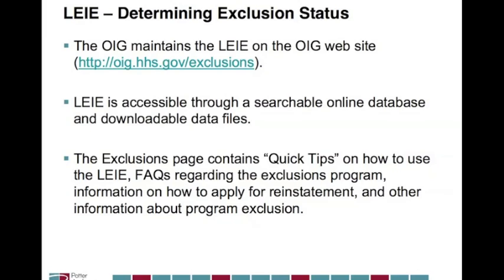It can be accessible through a searchable online database, or someone who needs to be aware of LEIE status can download data files and search at their leisure by having access to these data files whenever they would like. We're going to talk about some limitations with that shortly, though. The exclusions page on the OIG website does contain some helpful quick tips on how to use the exclusion list and how to search it.